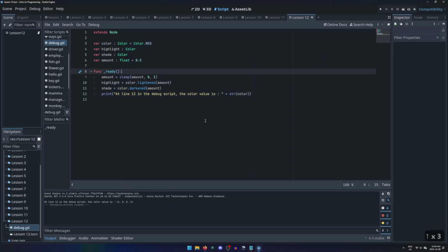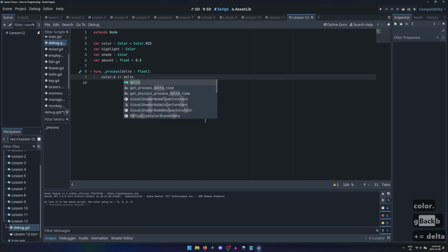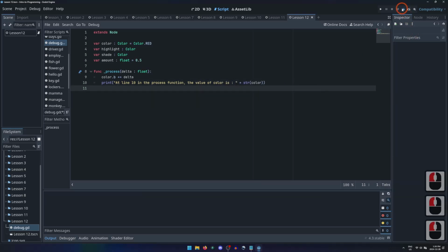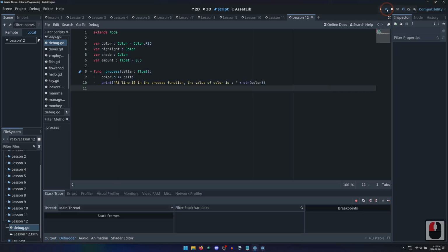But if we change things up and use the process function, I'll just change the color gradually over time, then add a print statement here. Since this process function is running 60 times per second, the print statement's value as a debugging tool is greatly diminished, since the output log is just going to repeat the same message faster than we can possibly read it or react to it. We can pause the simulation while it is running using the pause button or pressing F7.